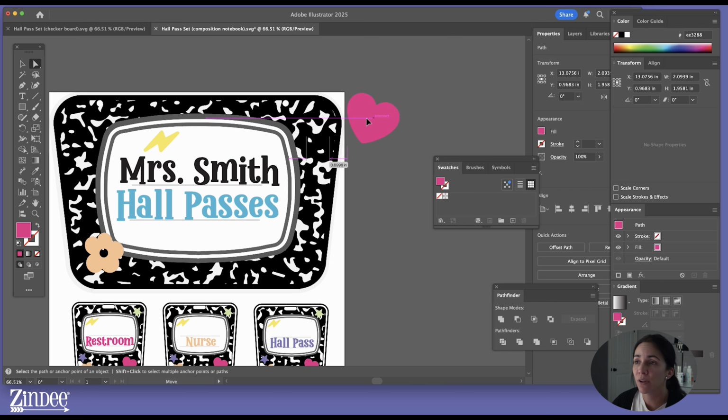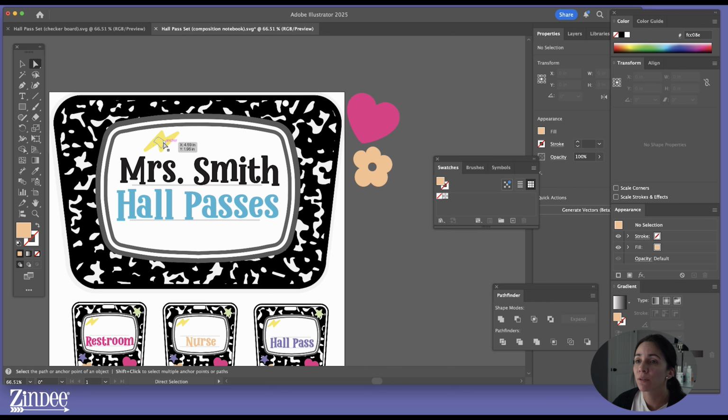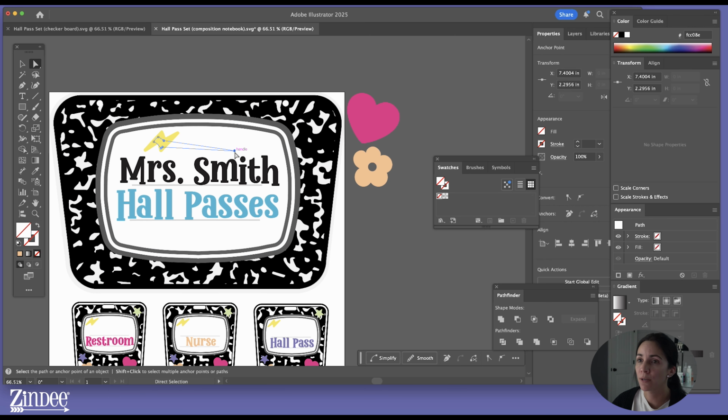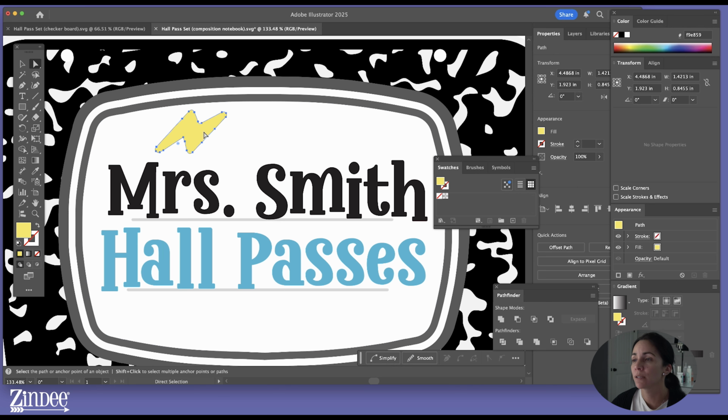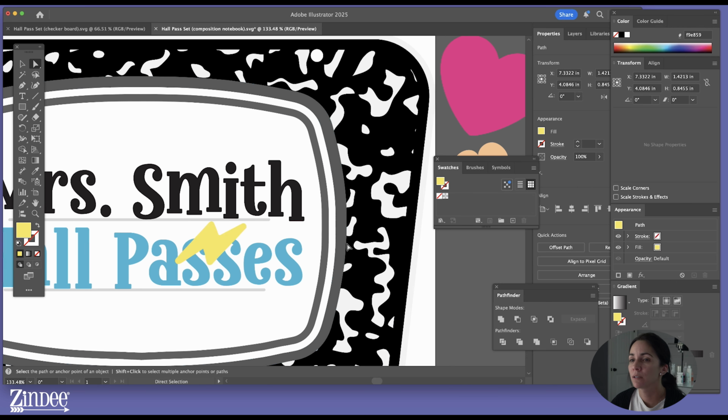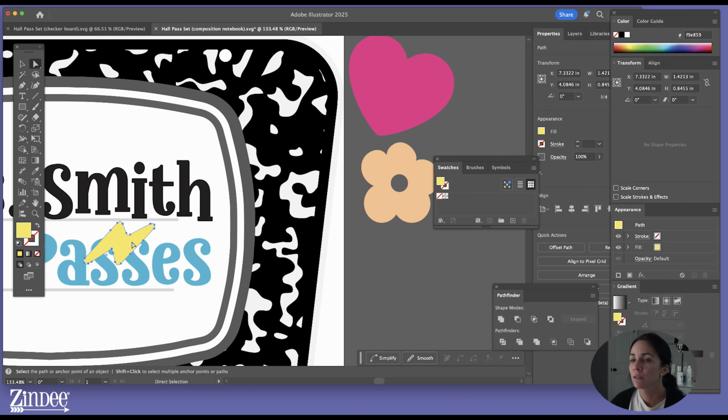This heart, I'm going to move out of the way. We're going to cut it. Don't have to do anything special to it. The flower, we're going to move that out of the way. We're going to move the lightning bolt out of the way. Let me zoom in a little bit, it'll be easier to see. Okay, so I want the lightning bolt, not the piece behind it. Move that out of the way.